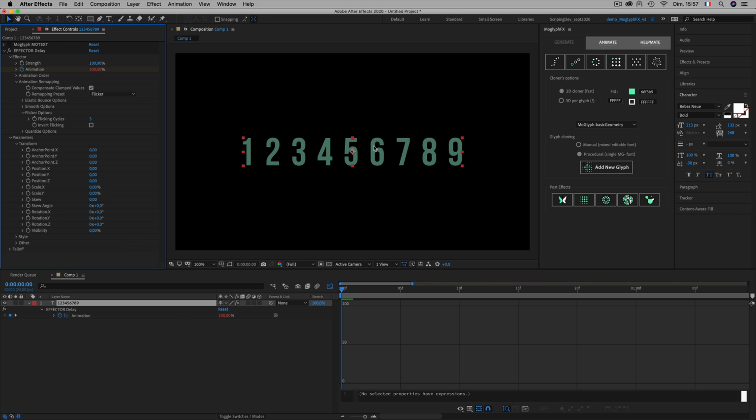And as you can see, it doesn't work that well because the way that I've created this is due to some limitations of the text layers in After Effects. So I had to cheat a bit. And in order for me to have a fully invisible state, I have to uncheck a checkbox I've created here in the animation remapping. It's called compensate clumped values.